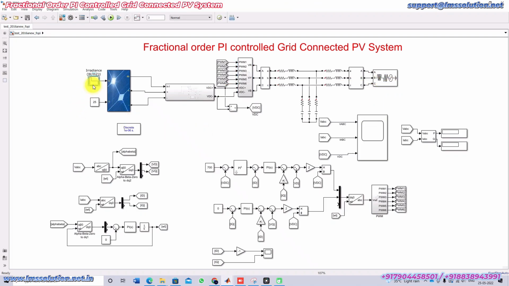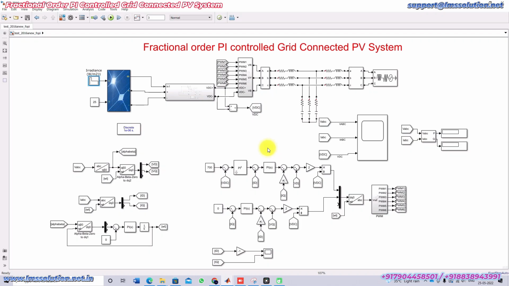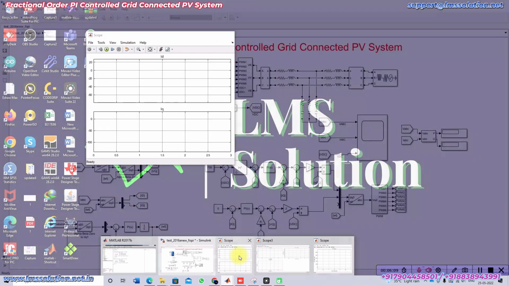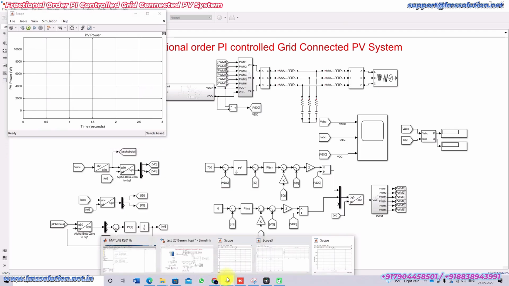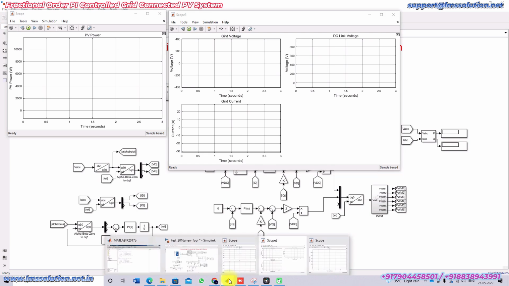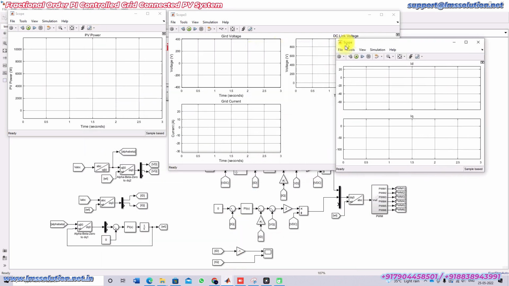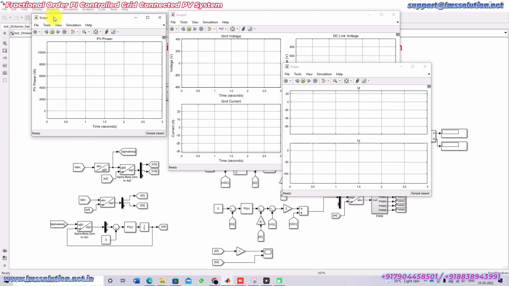So here I'm going to make the condition, that means for every 1 second I'm going to vary the irradiation. Initially I'm going to make irradiation equal to 400 and then 800 and then 600. Then we are going to see the results of the PV power, the grid voltage, grid current, and ID, IQ reference. Also you have to check the THD of the grid current.